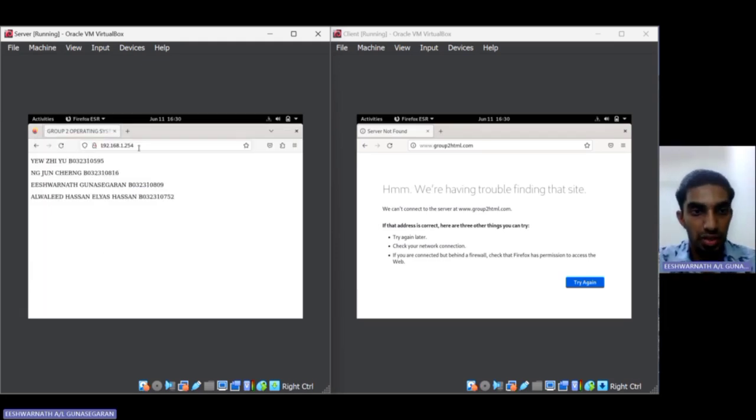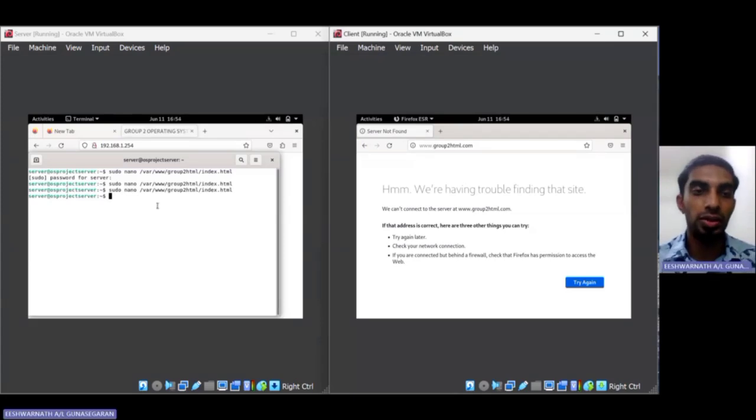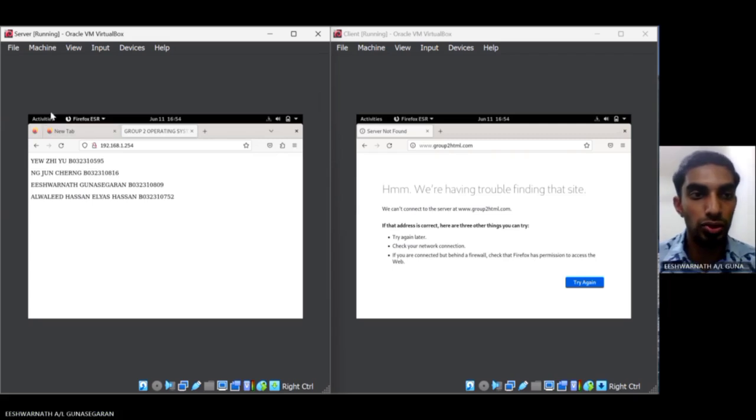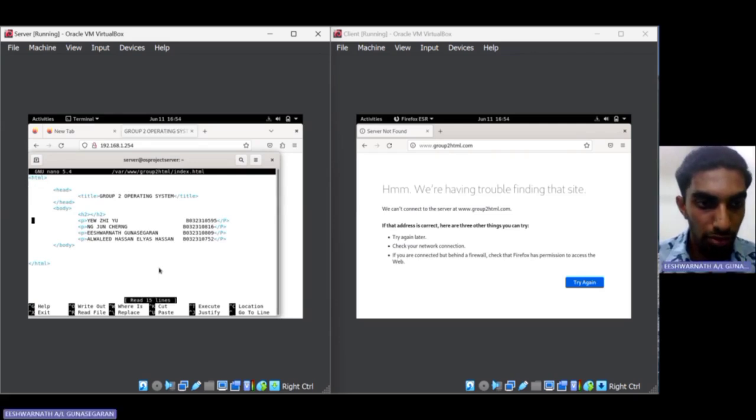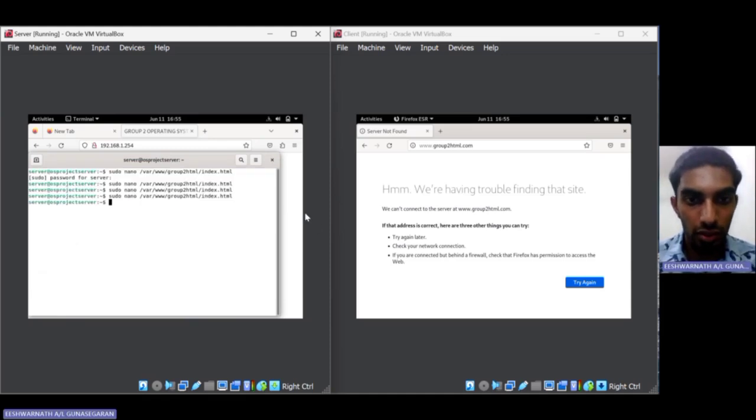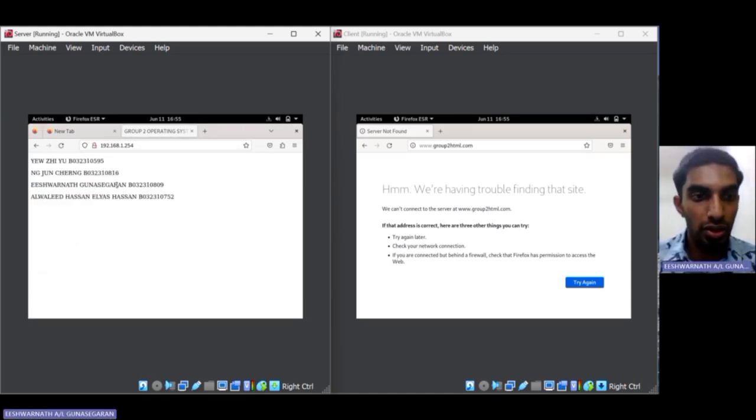So this is the result. When we type this IP address, the content will pop up. Just in case we want to change any name, we have to enter sudo nano to edit the name. For example, from my name I remove Gunasekharan, then I save it and exit. In the old one you can see it has Gunasekharan, but when I refresh this page, Gunasekharan does not appear. So it shows that the connection between the command and the server is successfully working.